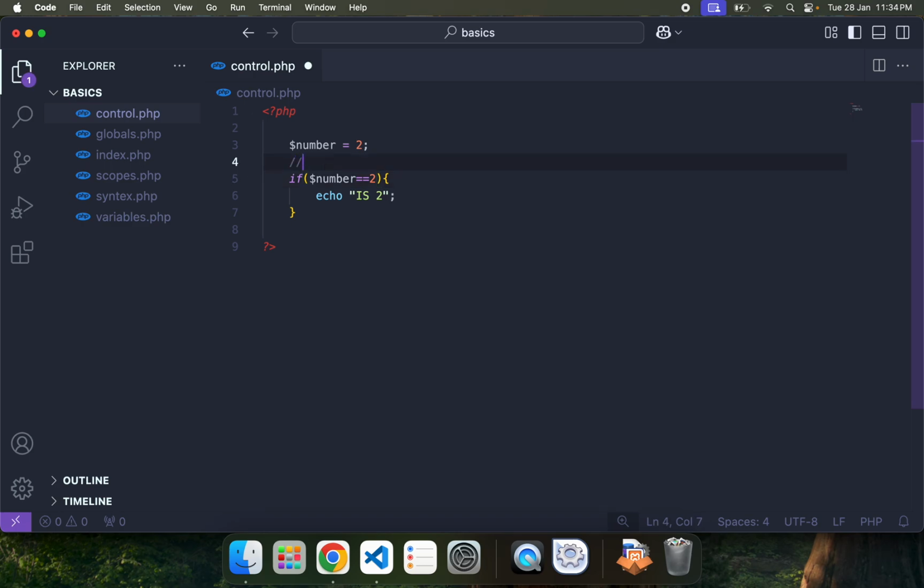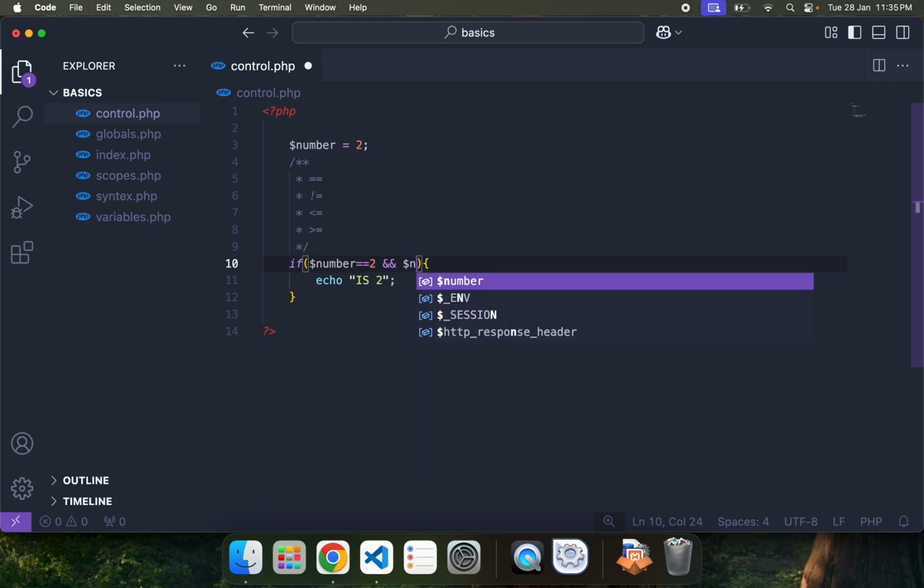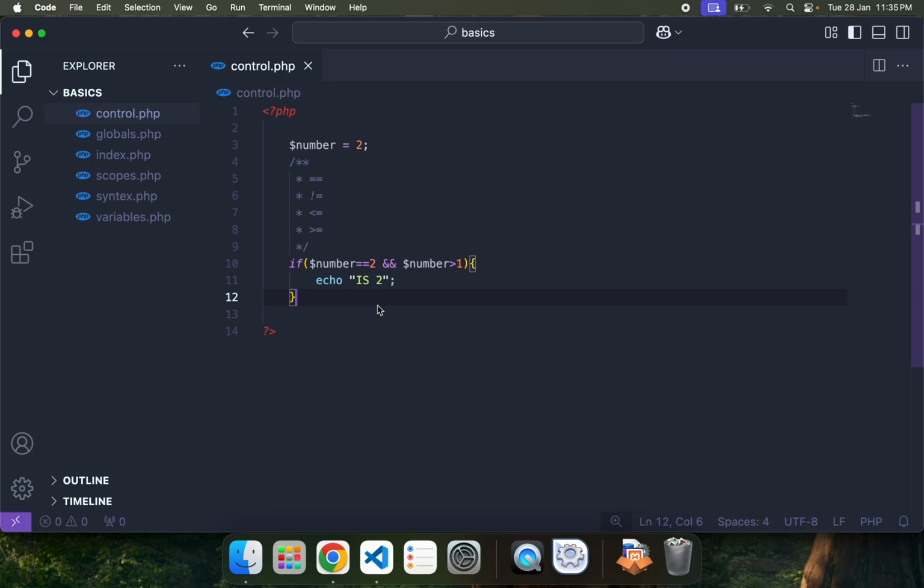So basically comparison uses equal, not equal, less than or equal, greater than or equal, and something new, but basically you will use these things. Now what is the second? This is if. Now if you want a second condition with and, let's say number should be greater than 1. Both conditions are true because number is 2, so it is greater than 1, and number equals 2.